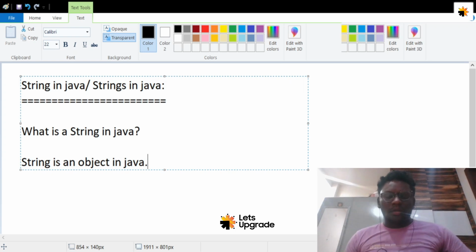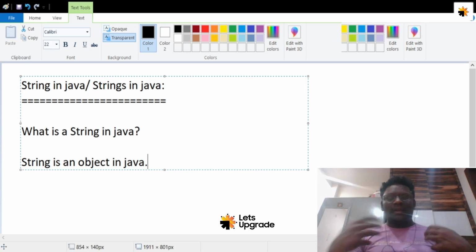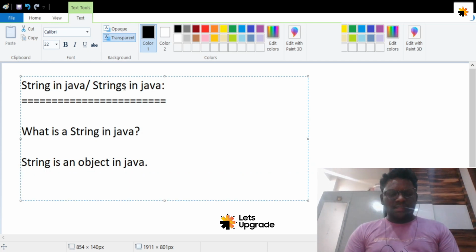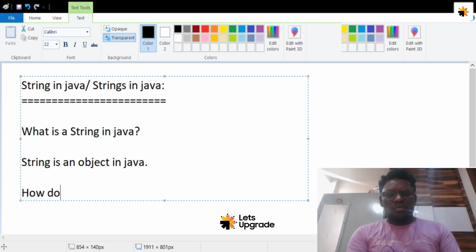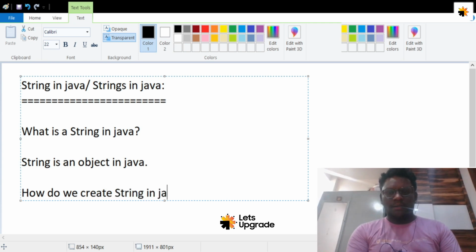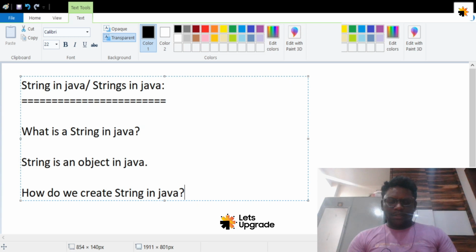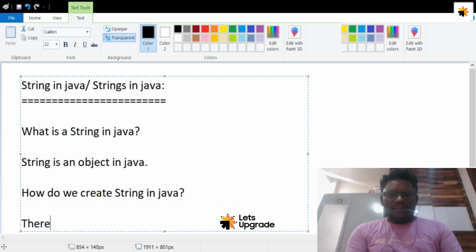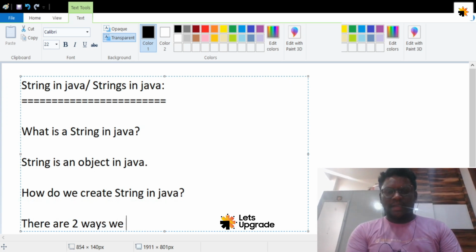Now the next question that comes to our mind is how do we create it? Since it is an object in Java, we need to create an object in Java, right? So the next question is how do we create a string in Java? There are two ways we can create a string in Java.